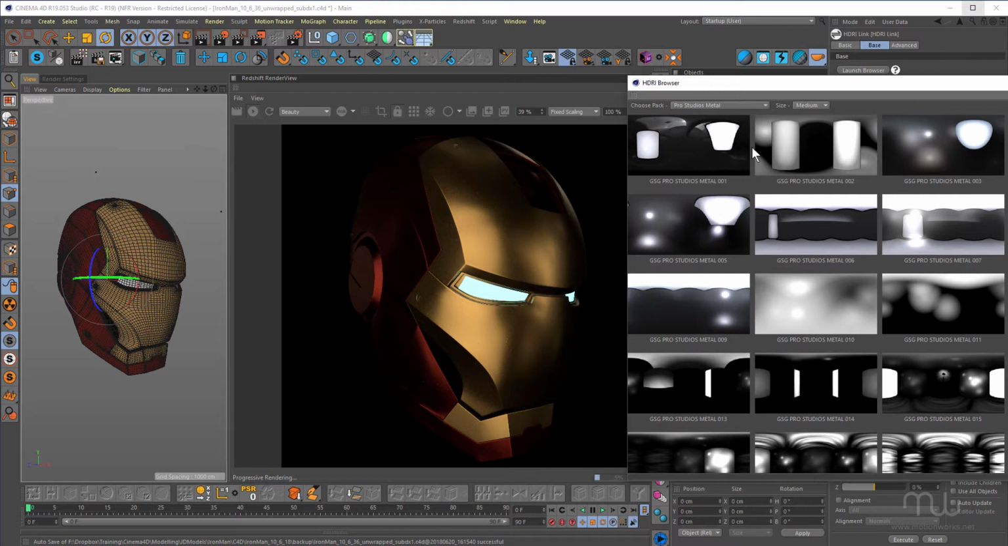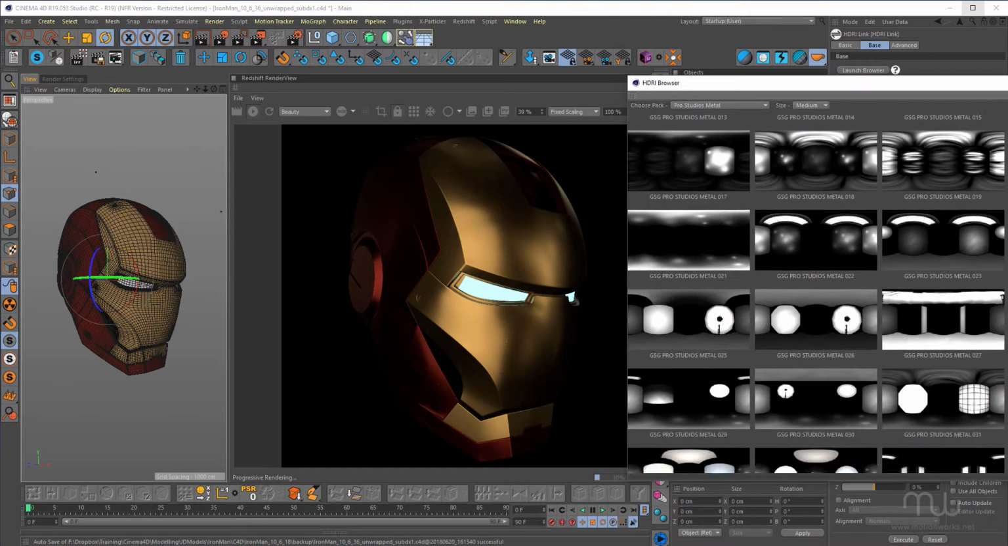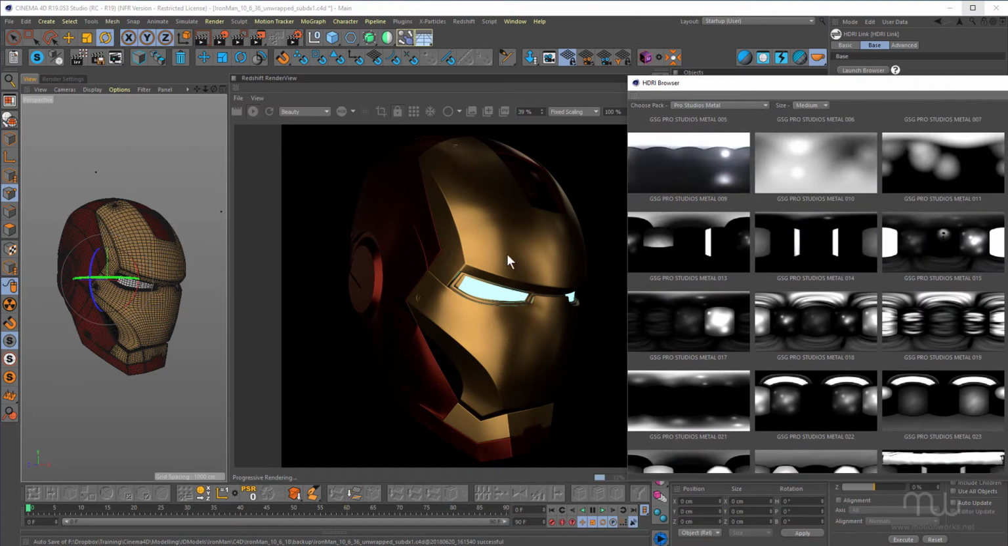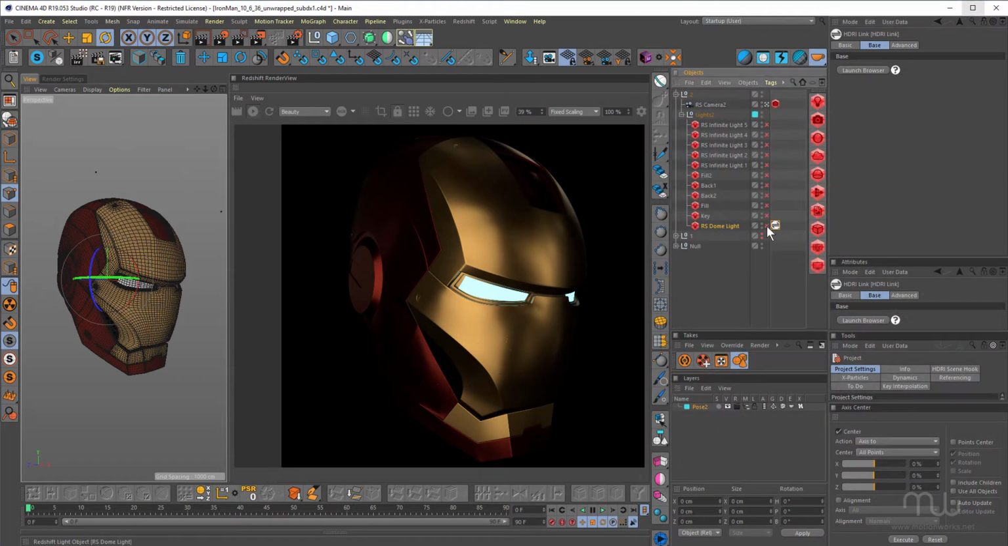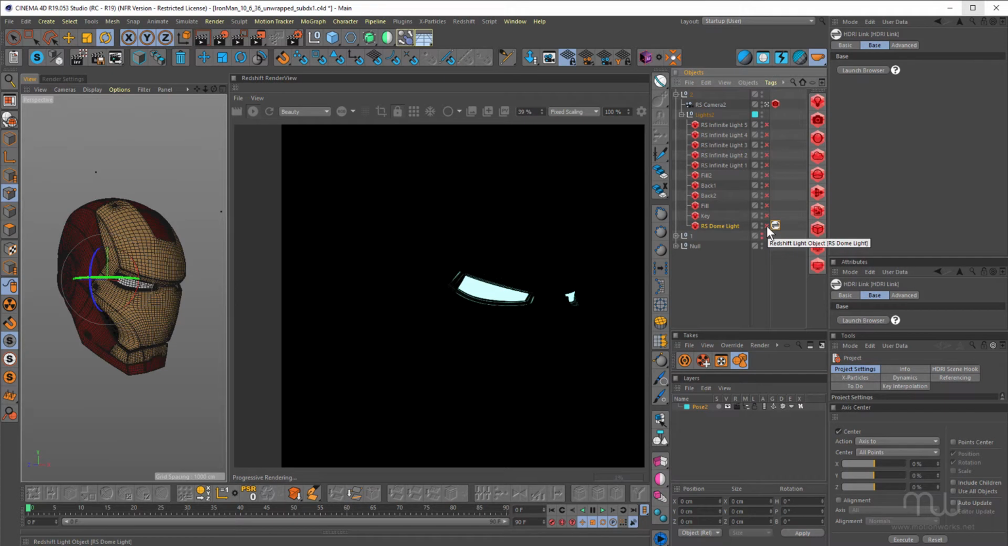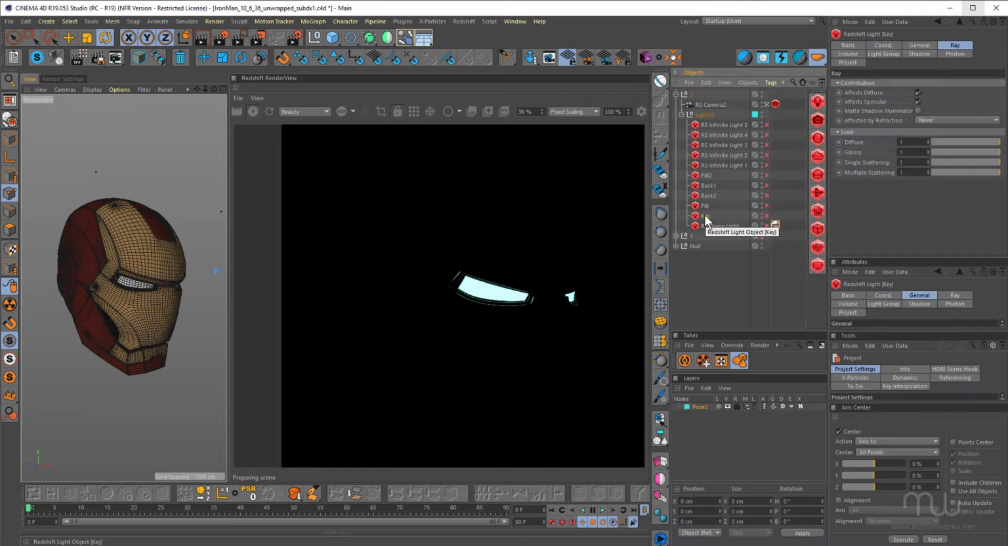I sometimes use HDRIs in conjunction with other lights, but I rarely, if ever, use only an HDRI to light an object. And in this case, I didn't use an HDRI at all. So I'm going to turn that off. The first light I used was an area light, and this is my key. I'm just going to turn that on.